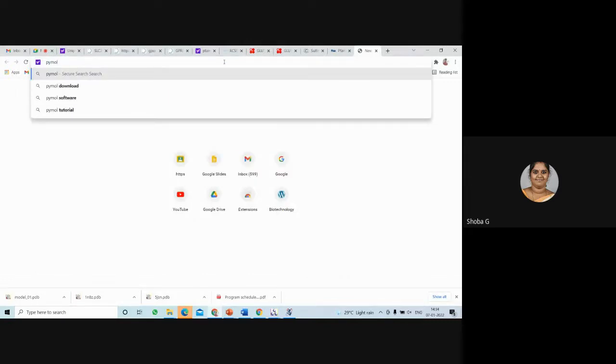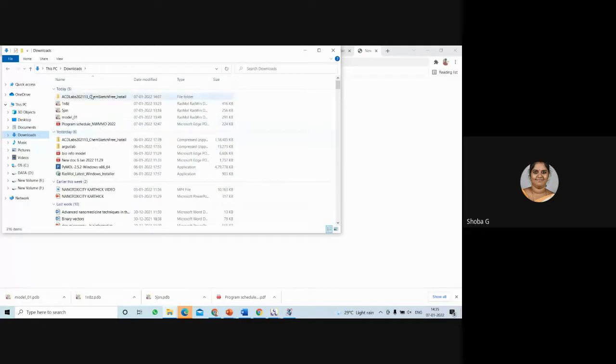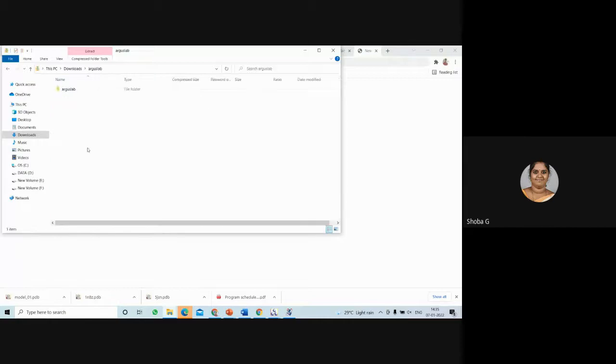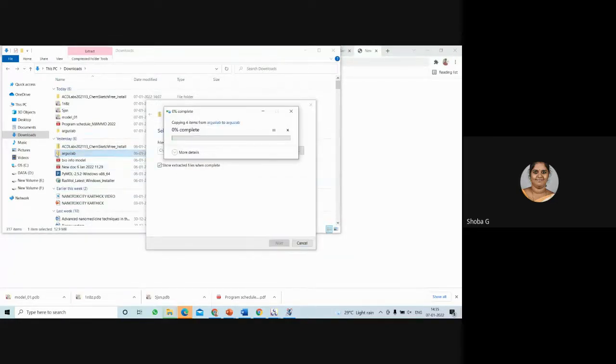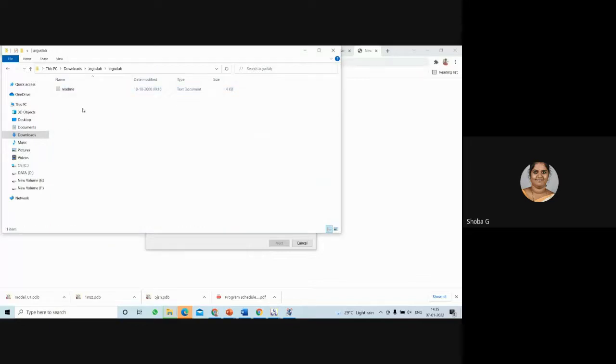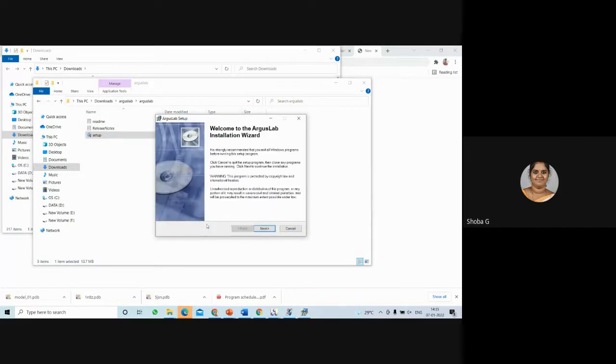Okay. So ArgusLab would open as a zipped file. You have to extract the files and try to install. I have also downloaded ArgusLab, so it will usually open. If you don't have an extractor, try to use any extractor tool to extract the files. Once you extract the files, it would be like this. Here you have the setup file. Once you click on the setup file, it will get installed. Yeah, tomorrow I'll be a little bit slower.